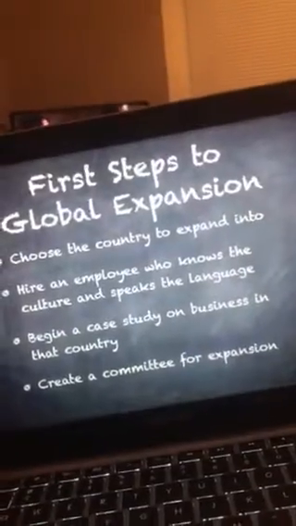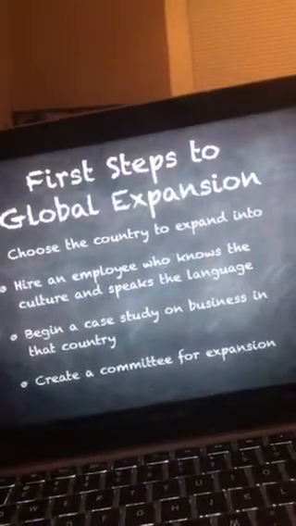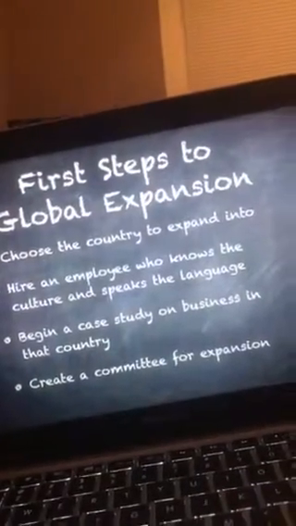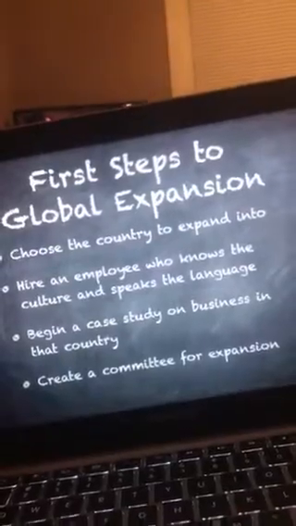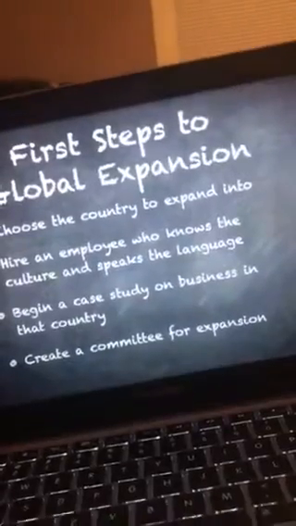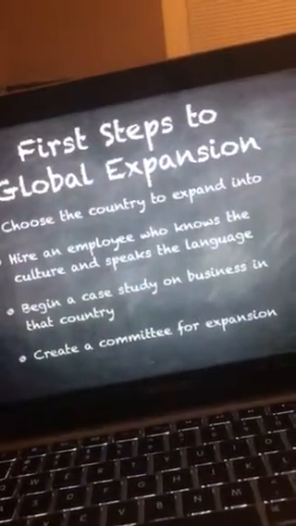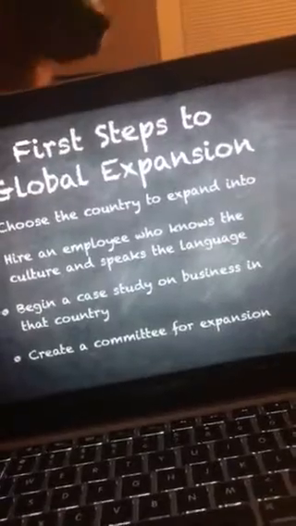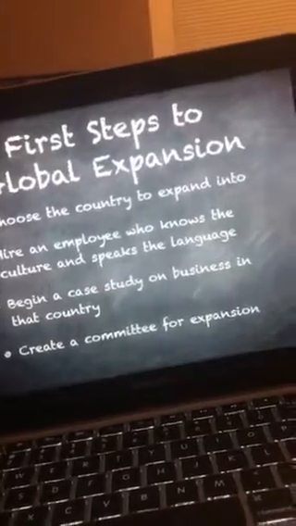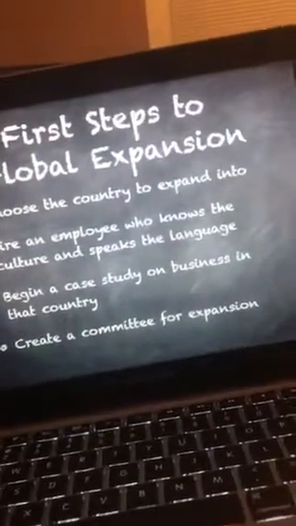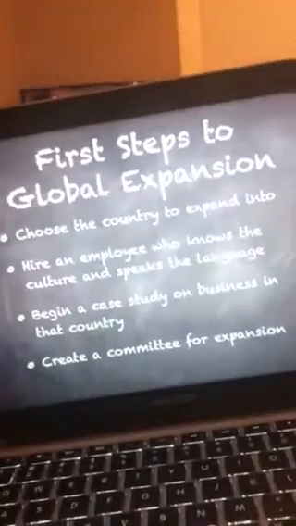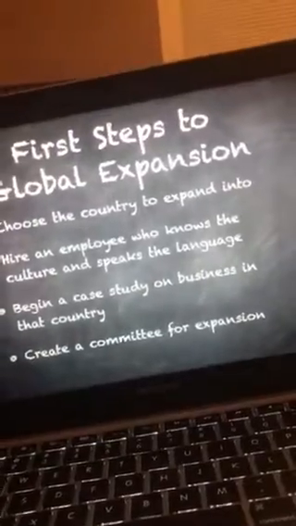The first steps to global expansion are, of course, choosing the country you want to expand into, which in this case we have chosen to be Mexico. To be specific, we are going to enter into Guadalajara, Mexico, but that research was done and we chose that country for several reasons. The next step in global expansion is to hire an employee who knows the culture and also speaks the language. The third step is to begin a case study on the business development in that country currently. And the final step is to create a committee for expansion.